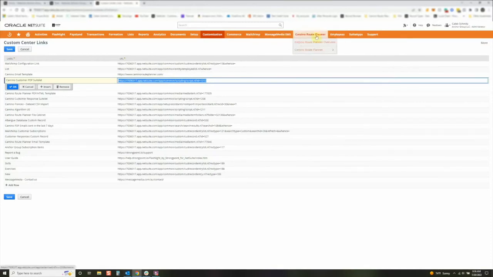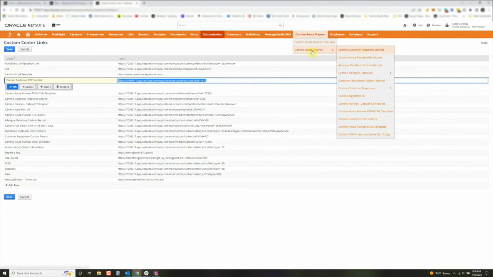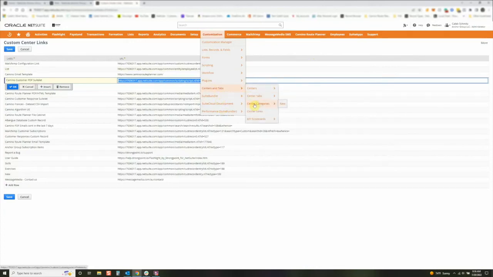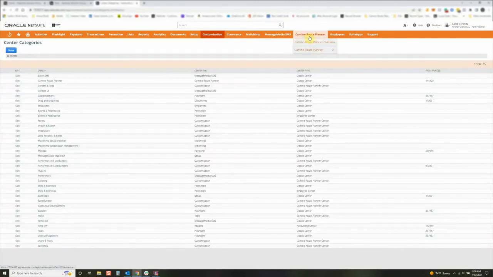And in order to have these options, where it's the category here and then all the links, we have to create the links here and the custom center links. Now let's go to the tab to see how those get added to the tab, or the category, sorry. So remember, tab, category, links.